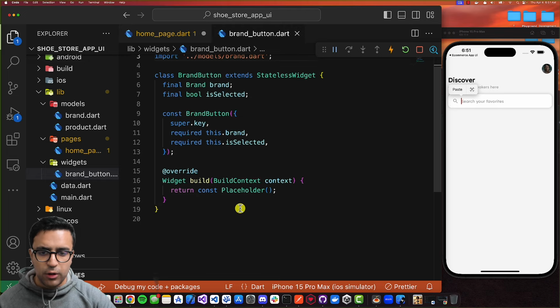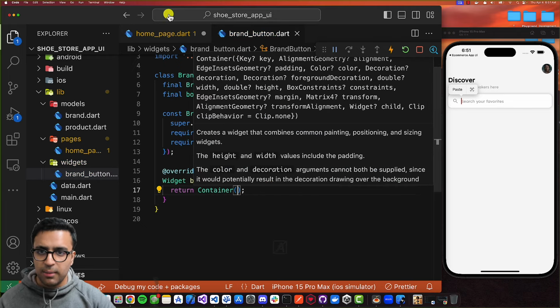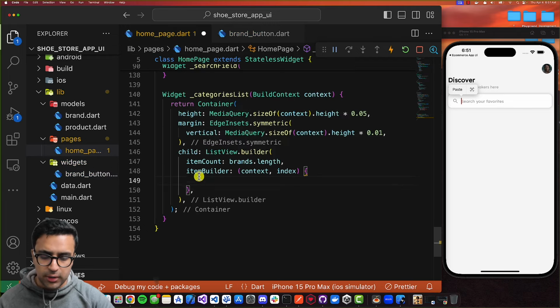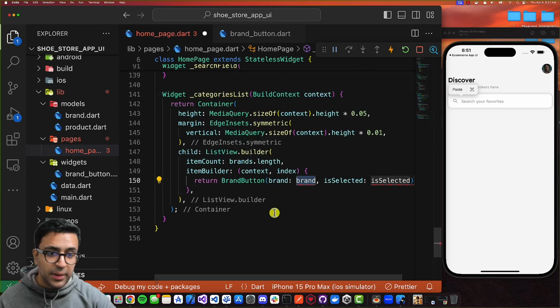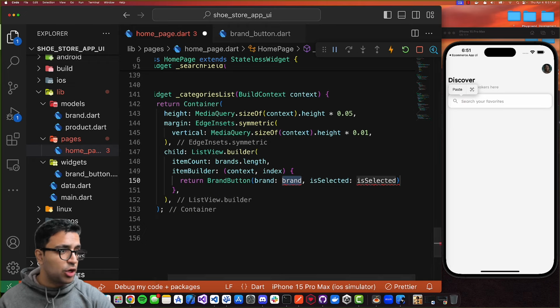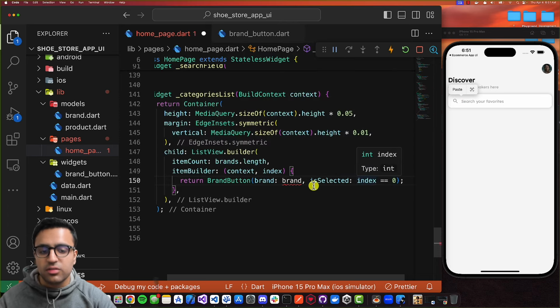So now that this is done, I can actually import the brand from models/brand.dart. And there we go. Then within the build function, what I can do is basically for now return a container. And then we can come back to our home_page.dart to the item builder and say that we're going to return an instance of our BrandButton. We've got to pass it the brand and whether it's selected or not. So for the selected, I'll say that if the index is equal to zero, then it's going to be selected. So I'll say index is equal to zero. If that's the case, we'll mark this button as being selected.